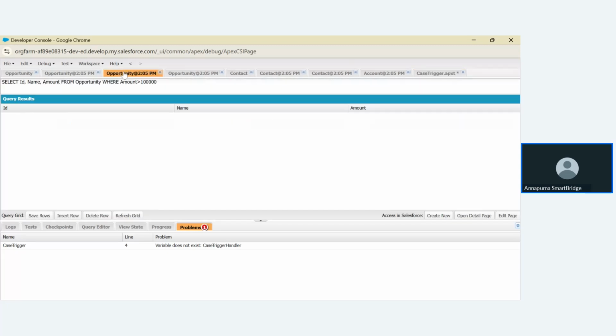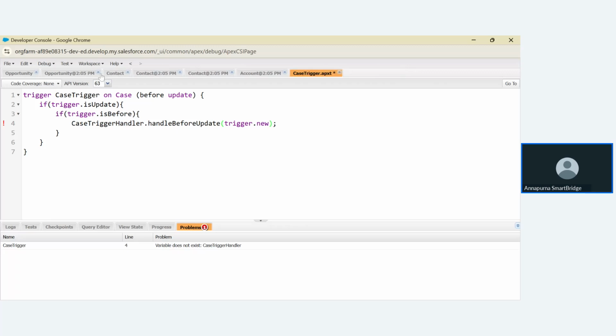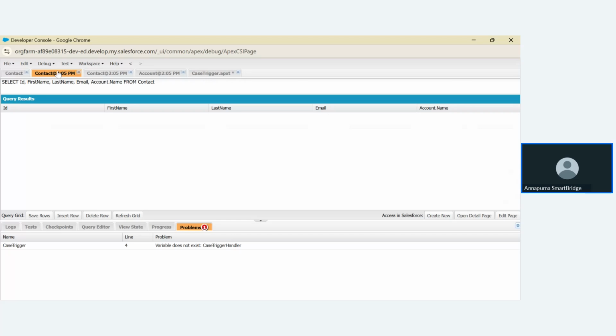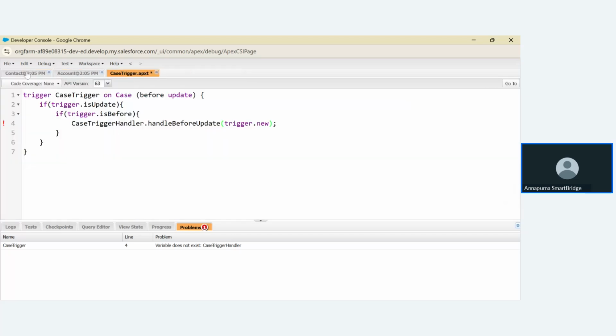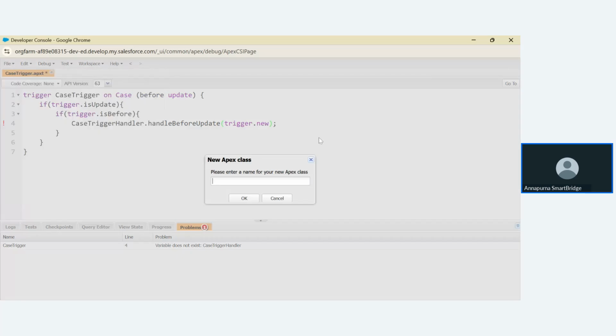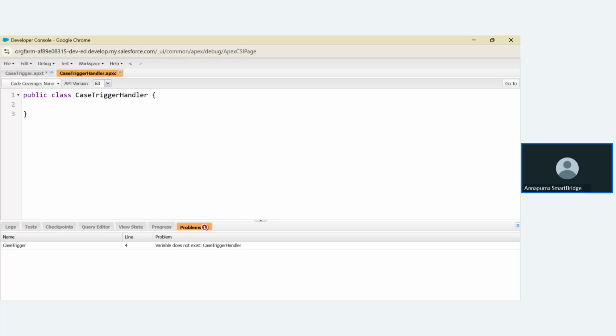Now what we are going to do is create the handler class. I'm closing all other tabs. This is the case trigger, right? We are going to create an Apex class. The Apex class name is CaseTriggerHandler. CaseTriggerHandler will be the class name.